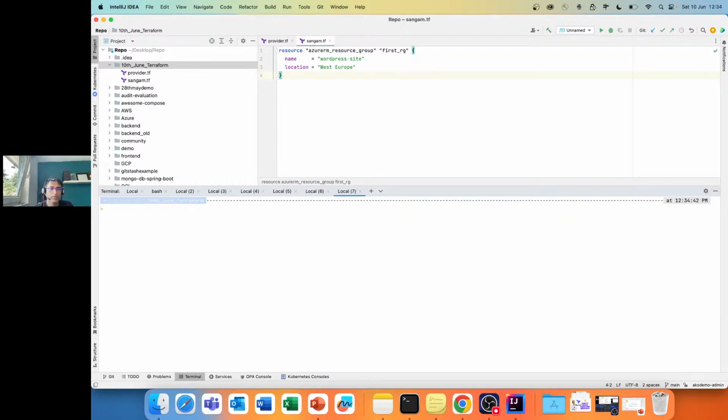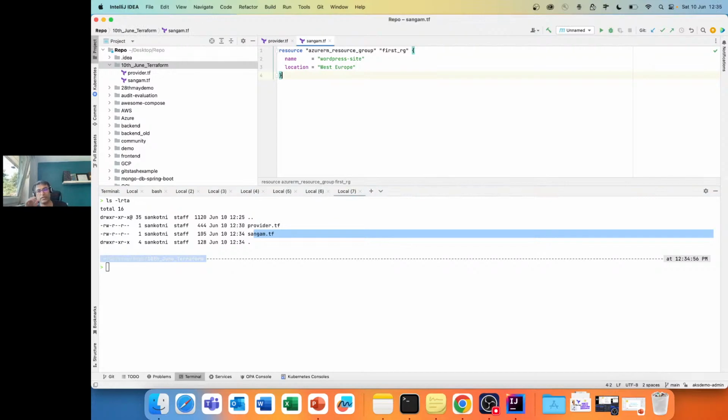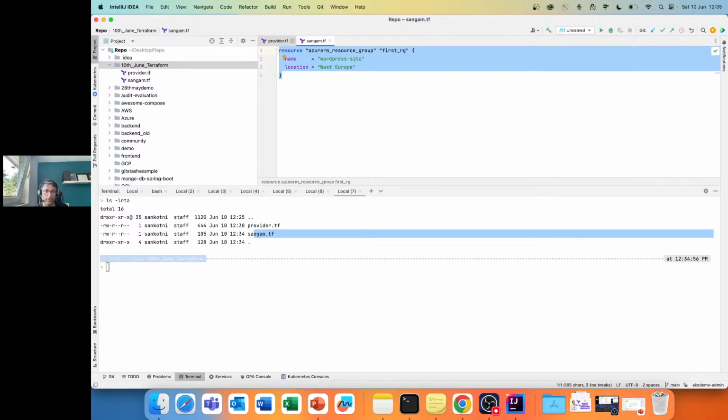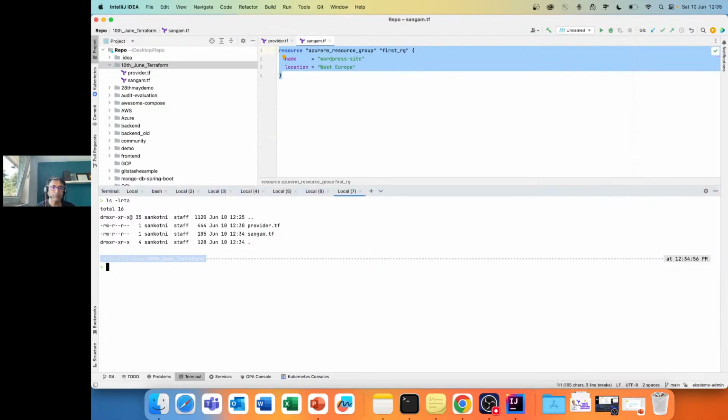If you see here in this particular folder, we don't have any other files. If I do an ls, only provider.tf and sangam.tf, only these two files exist. Now I have coded it, saying that Azure RM I need to create. So this is what has been coded. Provider configuration has been made. Let us go and run this bit.